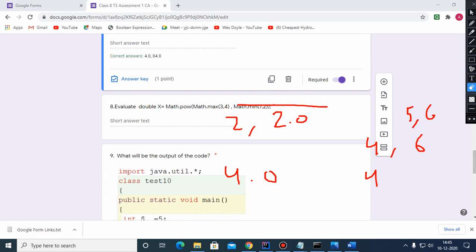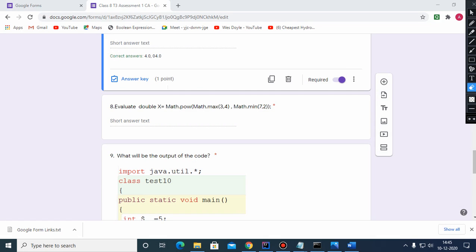Okay, now we want to move on to the next one. Then the next one is math.max 3 comma 4, and here you can see that it will again start from the innermost. So first of all, the minimum value will be calculated, which is 2, and here the maximum value which is calculated is 4. Now math.pow 4 comma 2 is 16.0, the final answer.